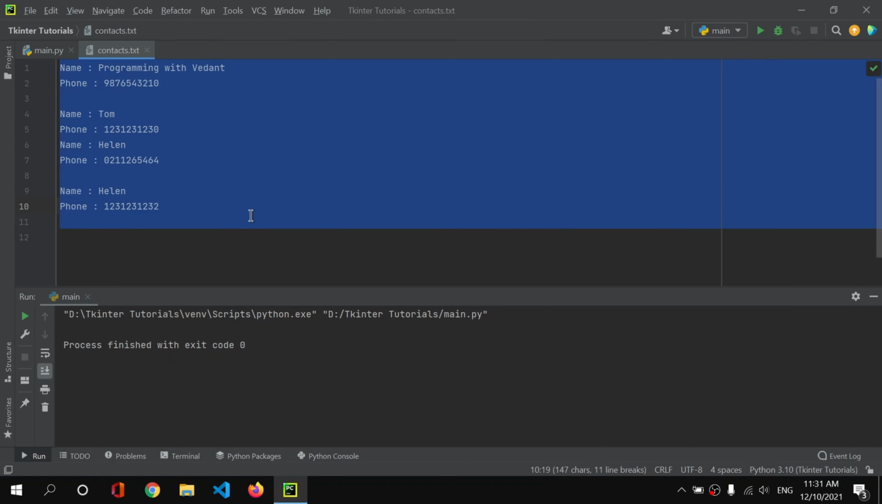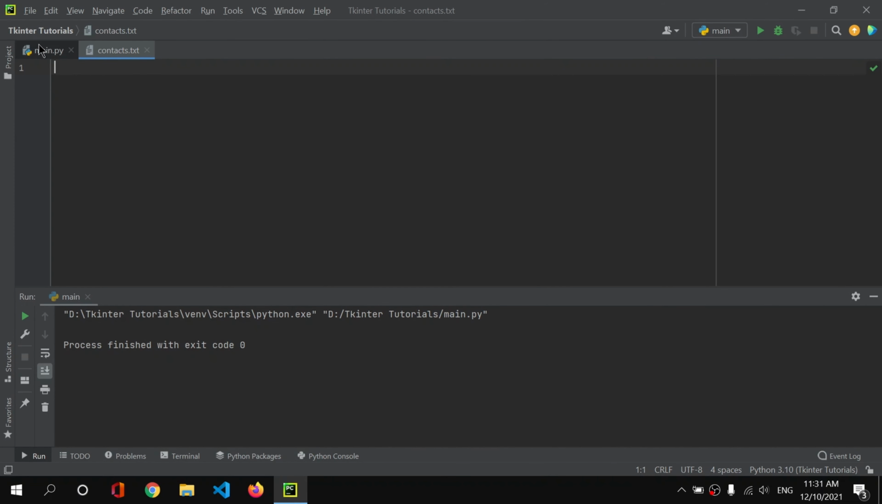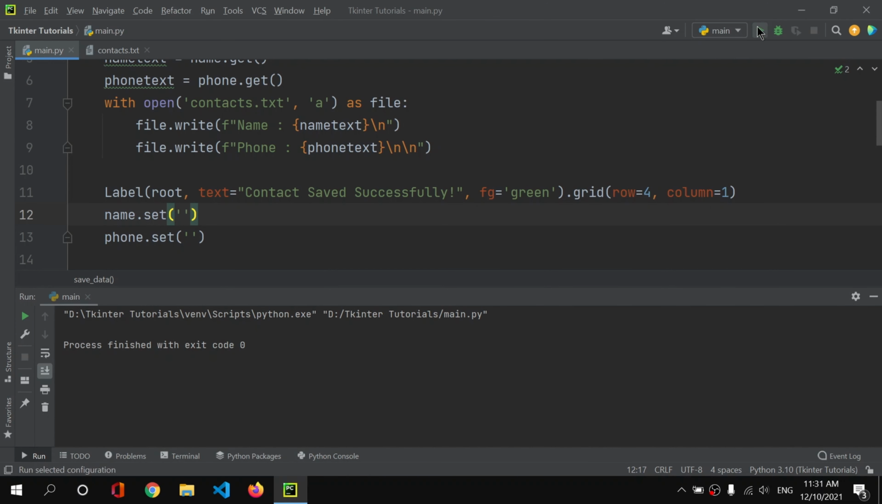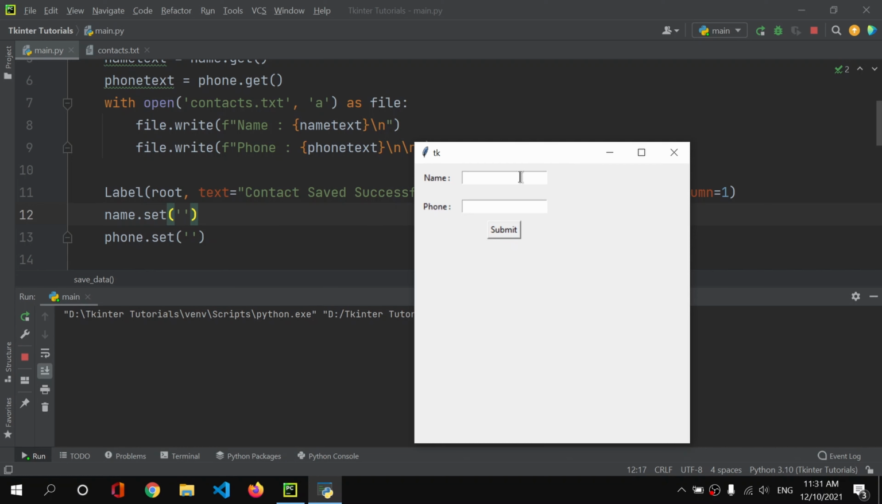Now here, let me select all of this and clear this contact.txt file. And now if I run this code and try to save some data, I will add John, and the number should be 98765432110. Let me hit submit here. So as you can see, we get contact saved successfully, and we get these fields cleared.